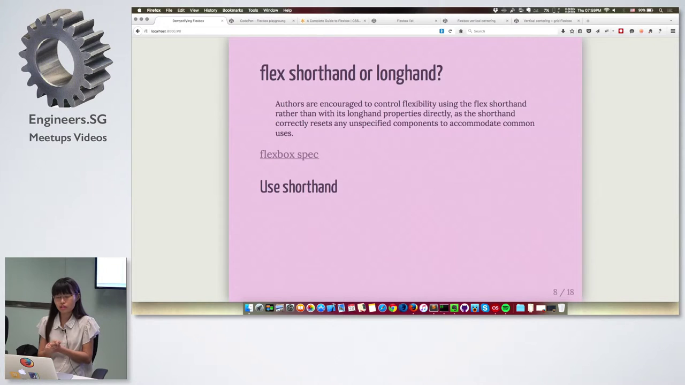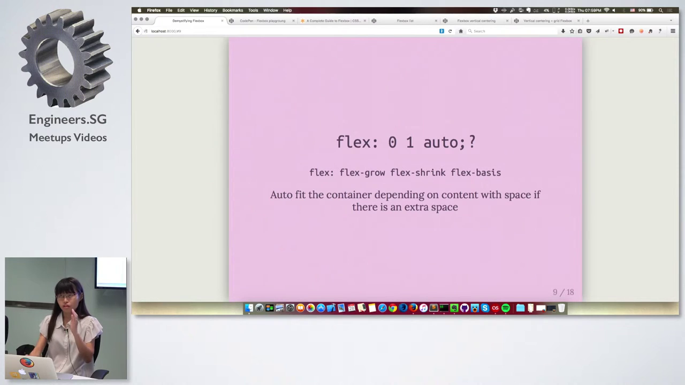Another one is, do you use flex shorthand or longhand? There's actually a Flexbox spec that encourages you to use the Flexbox shorthand because it resets certain values. In the Flexbox shorthand, flex, the first argument is flex grow, flex shrink and flex basis.